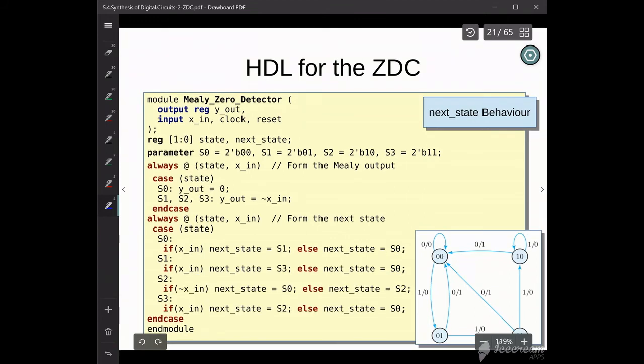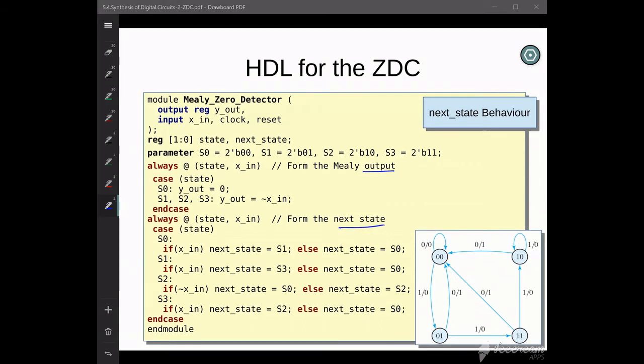So we write the same four statements for all the four states, and that has completely defined the next state behavior. So we have now described the output and the next state. What we have now done is to calculate what the next state should be, given that the present state is one of these four and the input is as given, right?